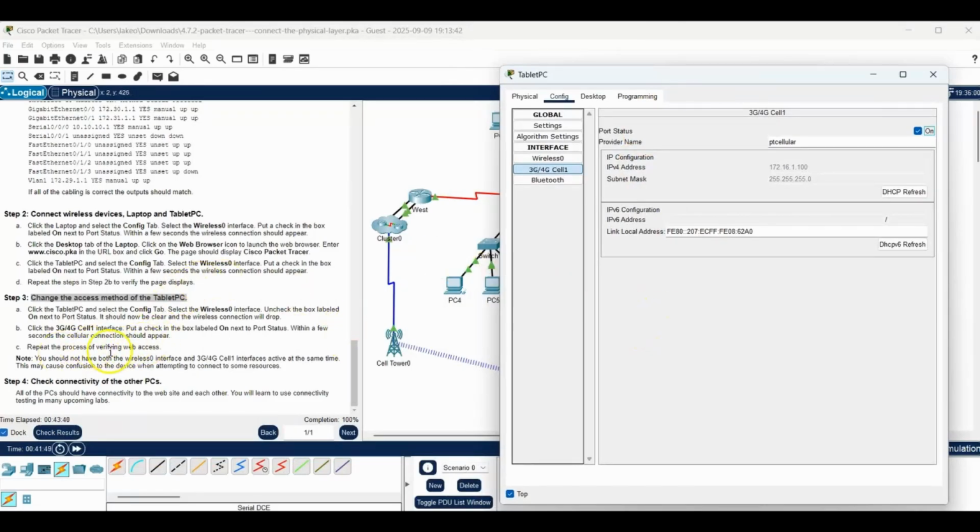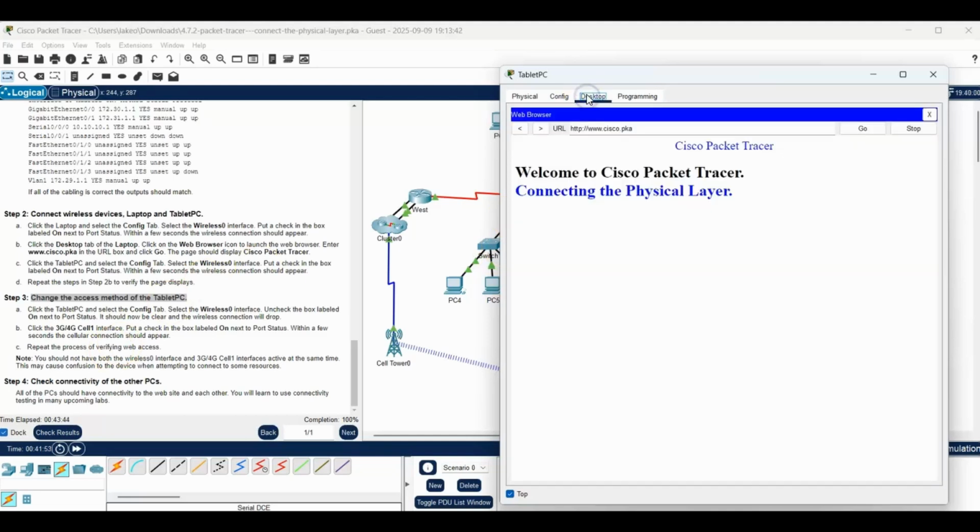Repeat the process of verifying web access. So I'll let you do this on your own, but you could go back here and type it again and make sure that it's still accessing the internet. And then finally, step 4, check connectivity of the other PCs. All of the PCs should have connectivity to the website and each other. You will learn to use connectivity testing in many upcoming labs.